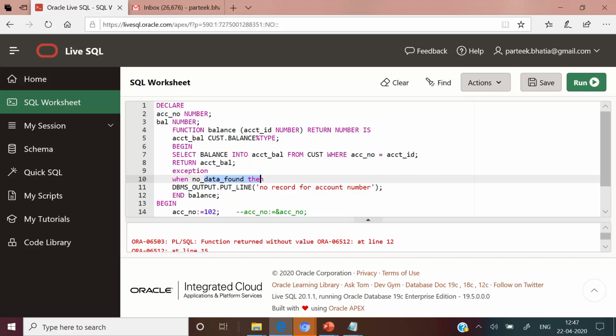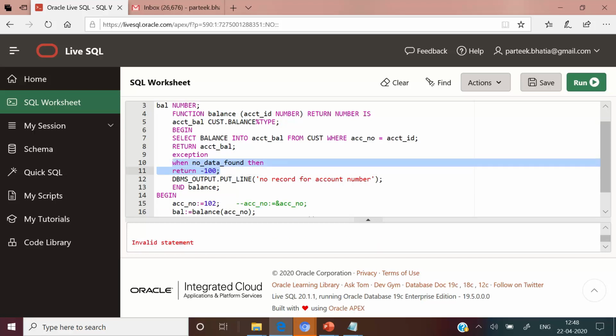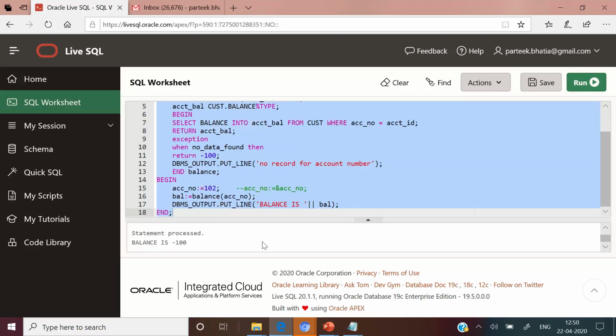Let us add a RETURN statement to remove this error. Here we have added a RETURN statement in this exception handler, and we are returning a value of -100 when no record has been found for the passed account number. Let us execute this code. You can see the output is balance is -100.